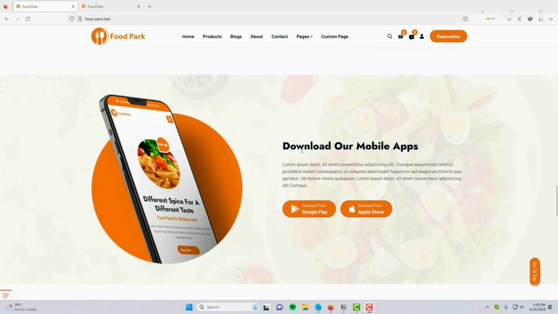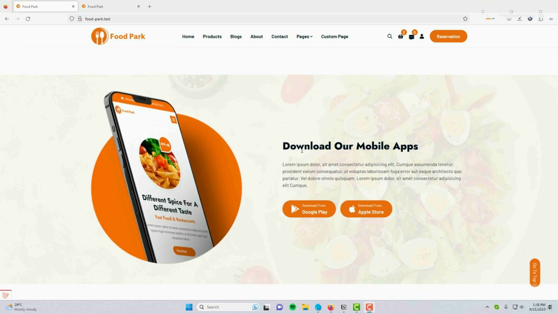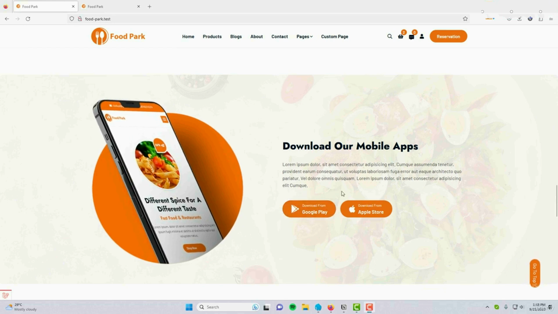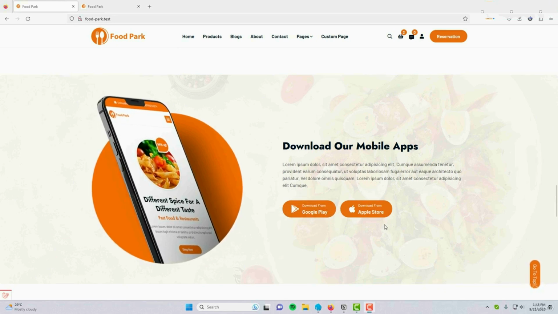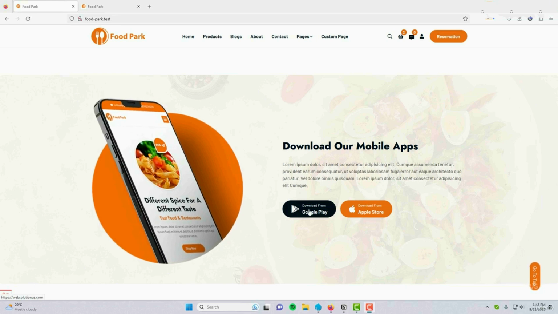If the client has any kind of Android or iOS application, he will be able to add the link of the application here. Look here, we have two buttons: the Play Store button and the App Store button. Whenever the user clicks on this button, he will be redirected to the app download page.